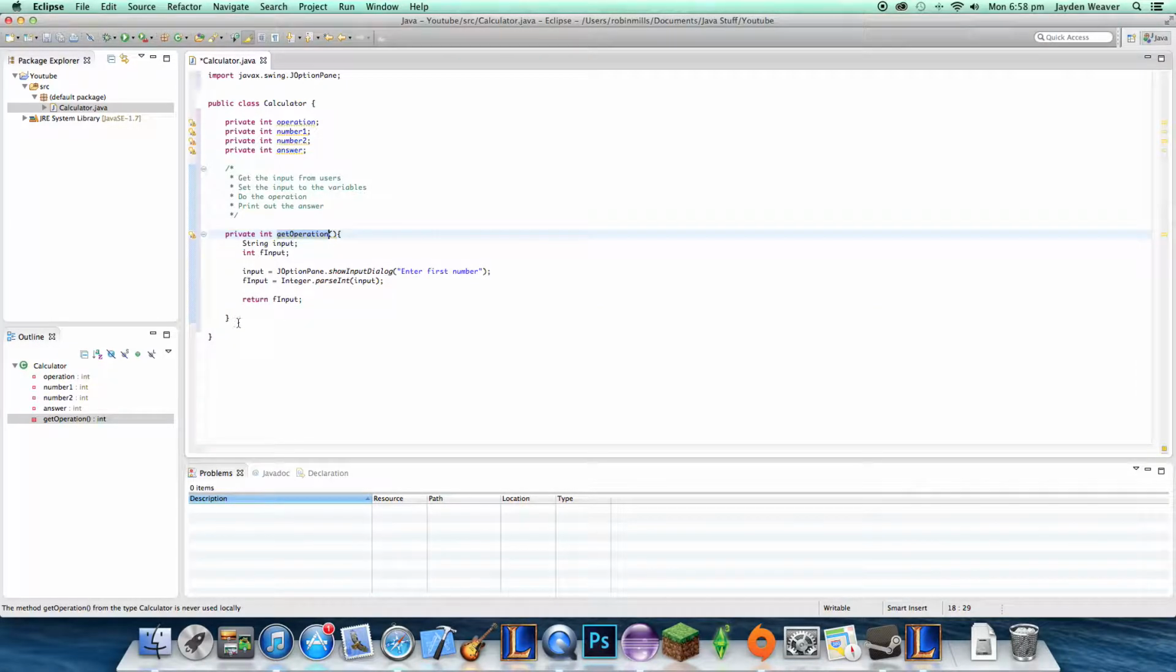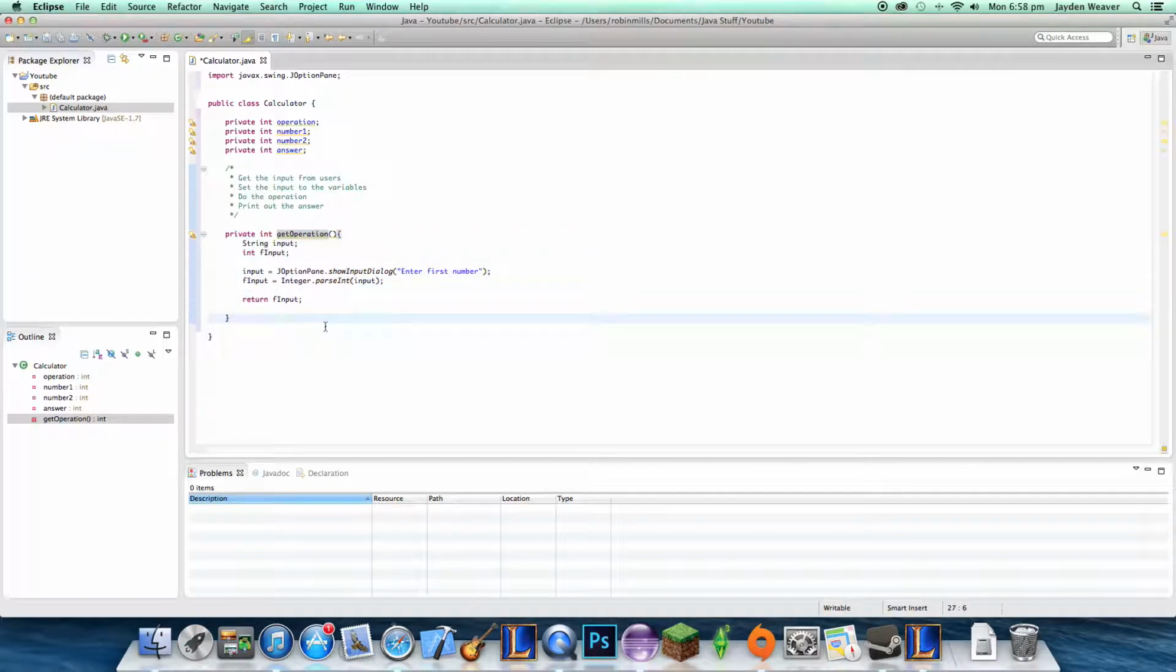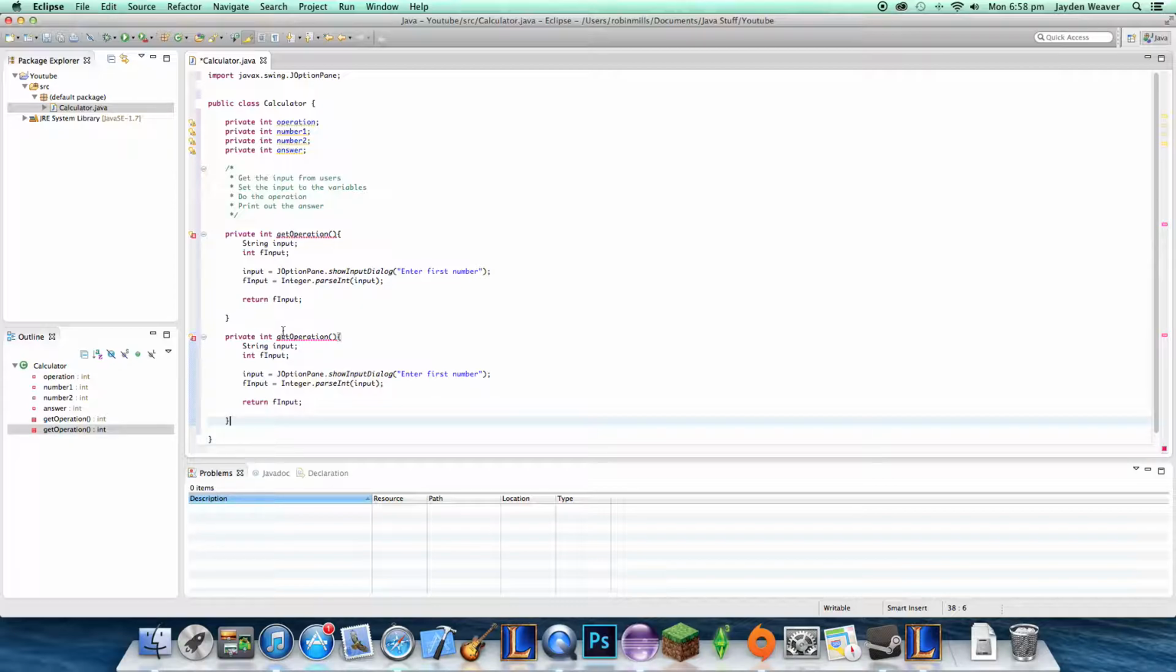Now we need the operation, the first number and the second number. And just to speed things along a little, we'll copy this whole method and paste it. And now change the method name into get first number. And then that should, well, what am I doing? Get operation. No, this is enter operation. Sorry about that, just thinking about first number. So you want to enter operation here.